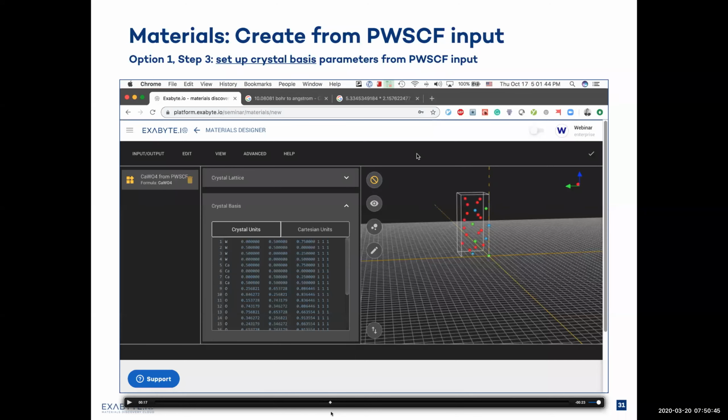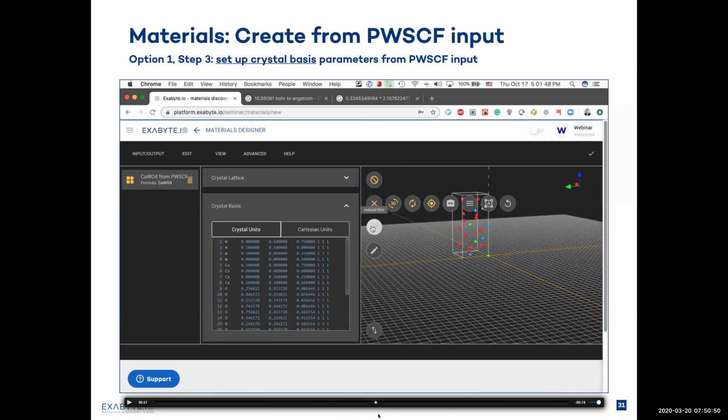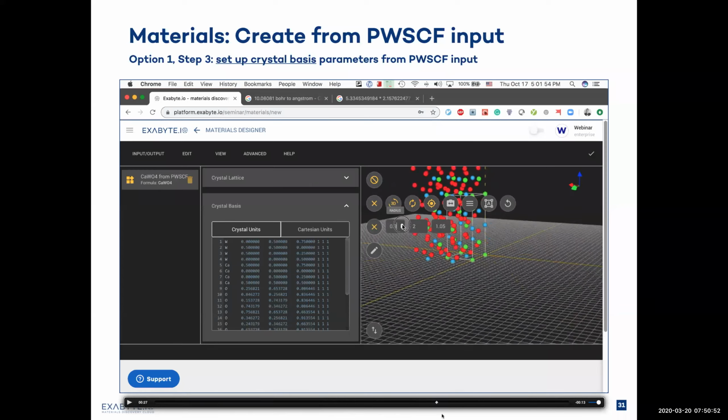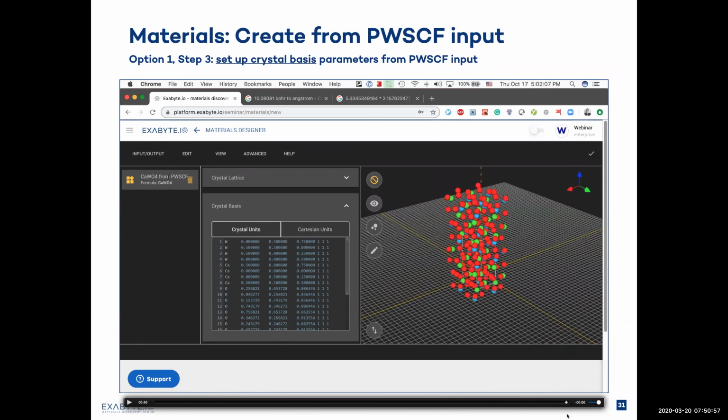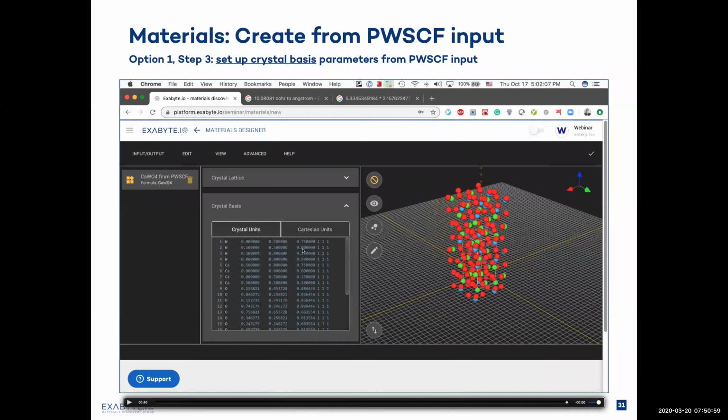All right. If we click anywhere else on the screen, we will see that the basis now is also properly set according to the content of the PWSCF input file. We also see that by default we put constraint values. So 1 1 1 means that there are no constraints on the movements of these atoms. This is the default value. If you do need to constrain some of the movements of some of these atoms for relaxation purposes, for example, you can set it up here as well.